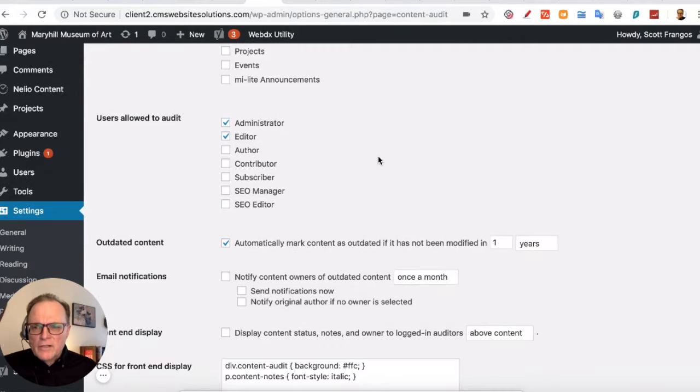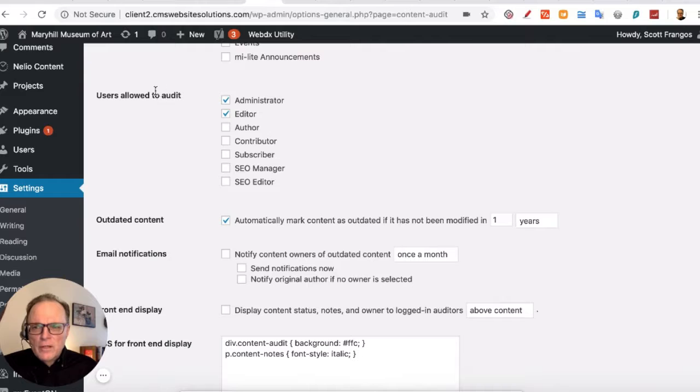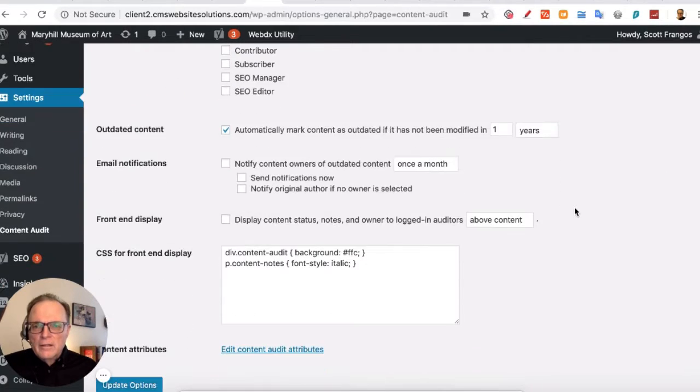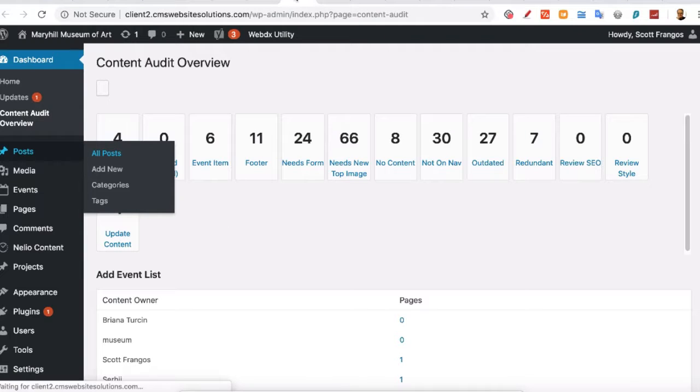Scrolling down, we can see who's allowed to do the audit and some other key choices like, are we going to automatically mark content outdated if it's not been modified in how many years? That's all I'll say here. There's some other settings. We'll discuss this more in depth in my course.